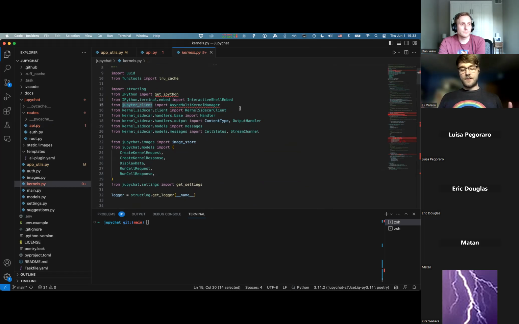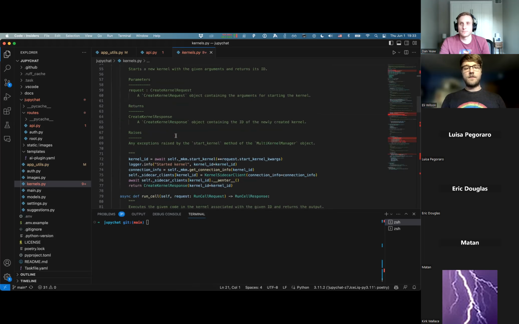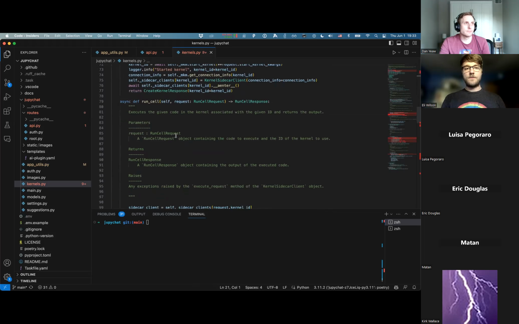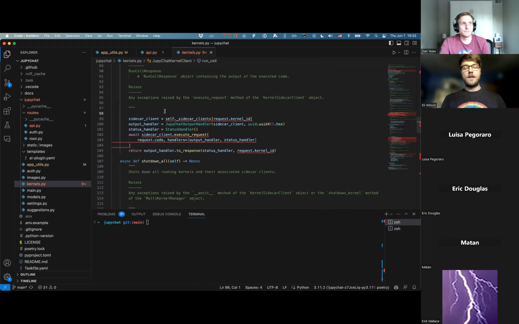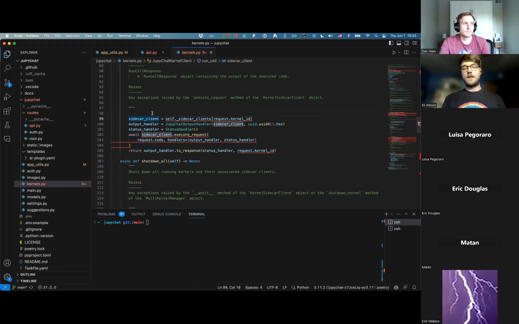Jupyter is by far one of the most complex packages I've ever used. And so at Notable, we've open sourced a library called kernel sidecar, which makes it significantly easier to interact with Jupyter. So what kernel sidecar does, I'll go down to run cell here. Let's assume that we already have a kernel running. We're going to get the sidecar client. You can think of the sidecar client as a way to execute code with a Jupyter kernel.